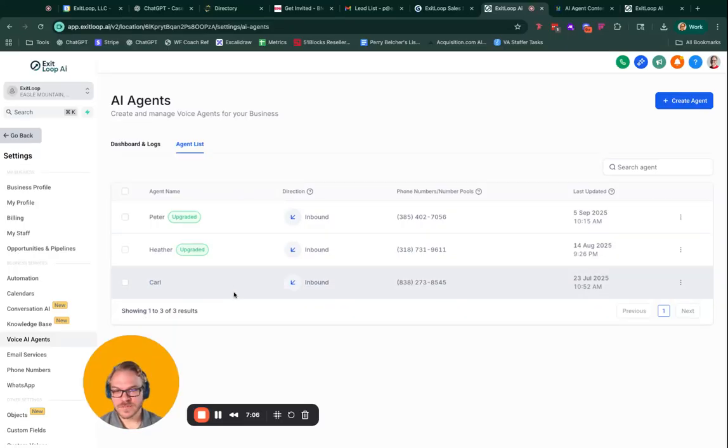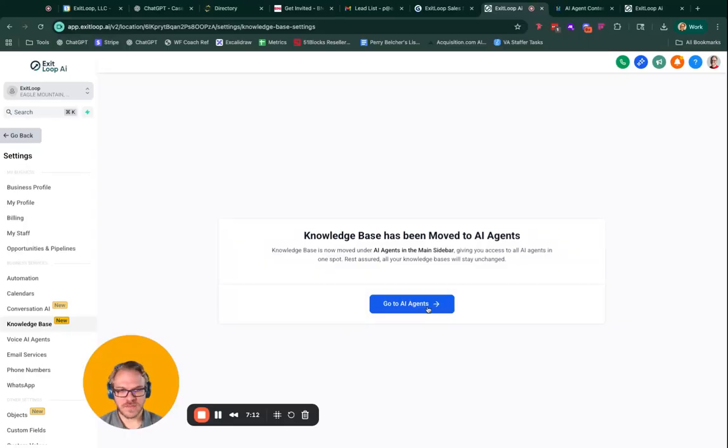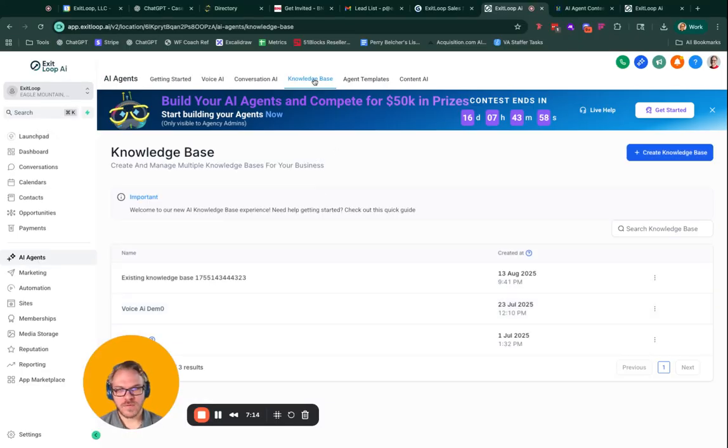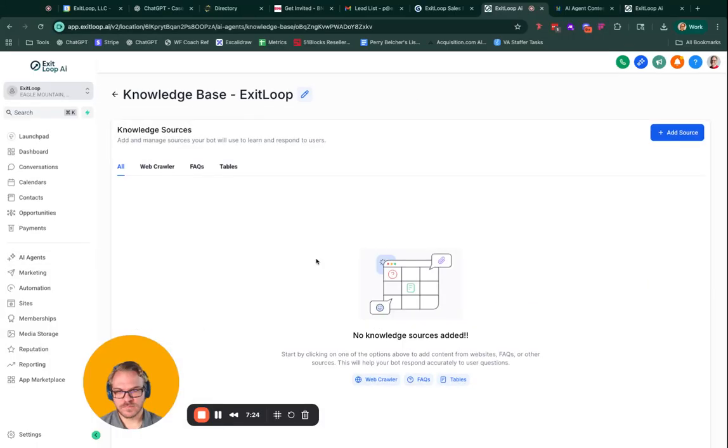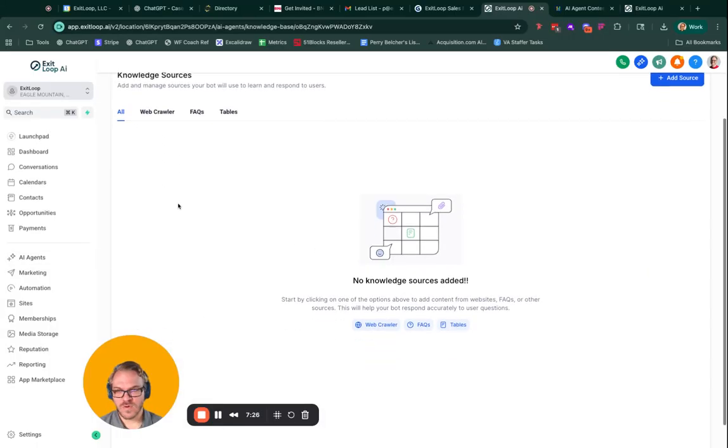Super simple. Now you might be like, wait a minute, Pete, you said knowledge base. Great catch. So the knowledge base is under here. So these knowledge bases, we're able to actually build and pull from all sorts of different things, right? So let's look at this Exitloop one. And we can have it crawl a website.